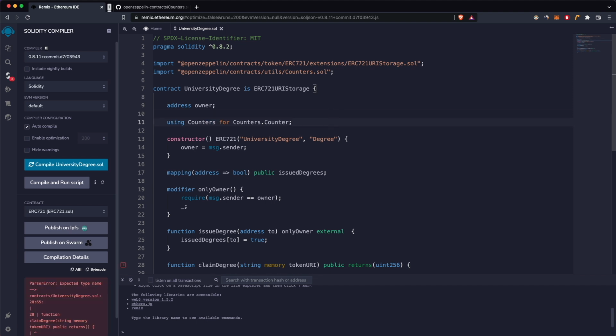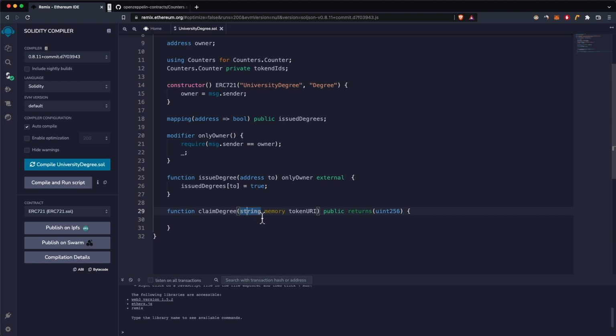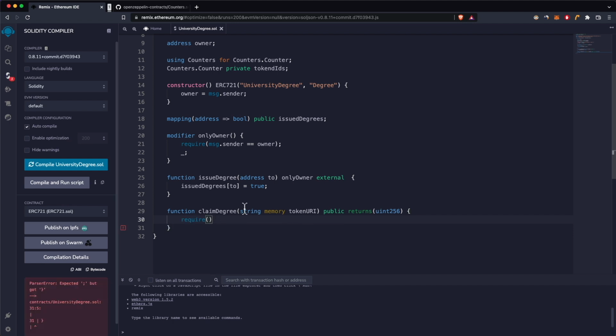And I actually create a tokenIds variable for all the token IDs for our NFTs, and of course this will be of type Counters.Counter. So who can claim an NFT here? We'll require first that the person who wants to claim this NFT actually has the permission. Actually, the university has issued a degree to him, and to check this, we'll access this issuedDegrees mapping with the address of msg.sender. This is the person that calls the contract, and if there is an error, we'll just throw an error that says degree is not issued.